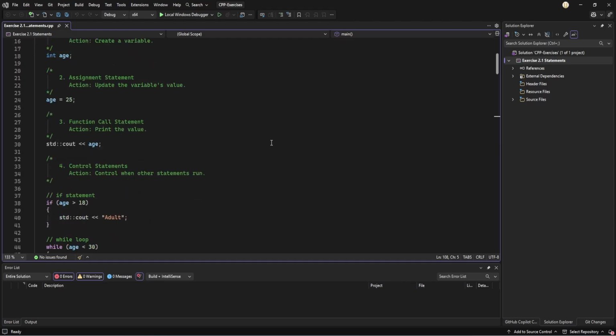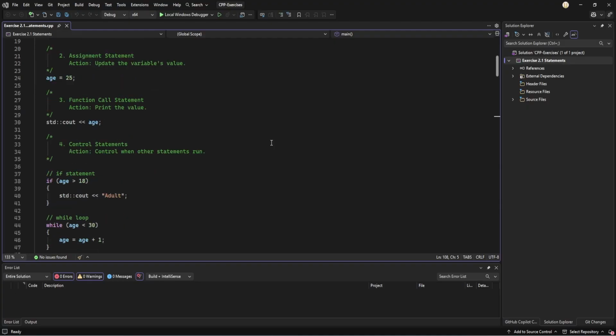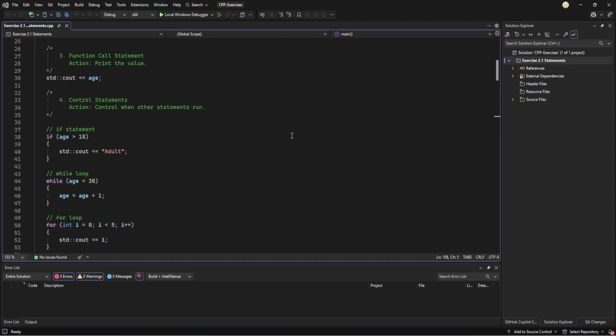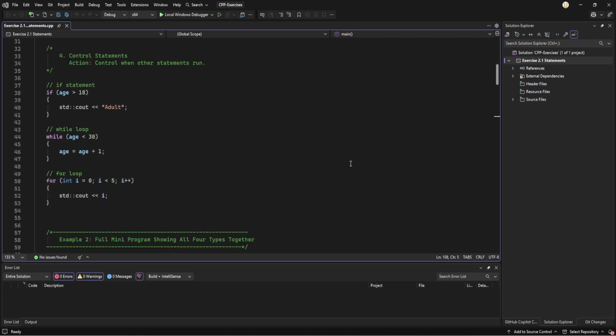This is an assignment statement. Its action is updating the value stored inside age. Even if age already had a value, this instruction replaces it. Again, one clear action. This is a function call statement. Its action is printing the value of age to the screen. The computer performs exactly one instruction here, output the value.